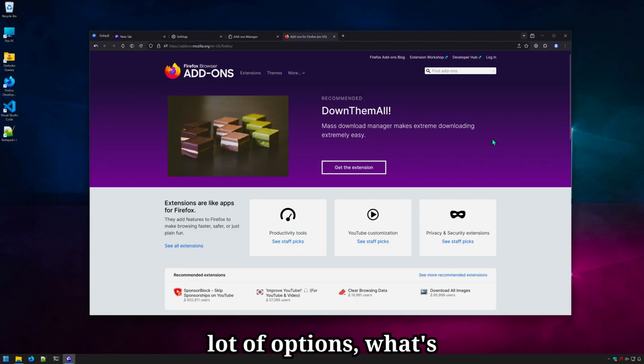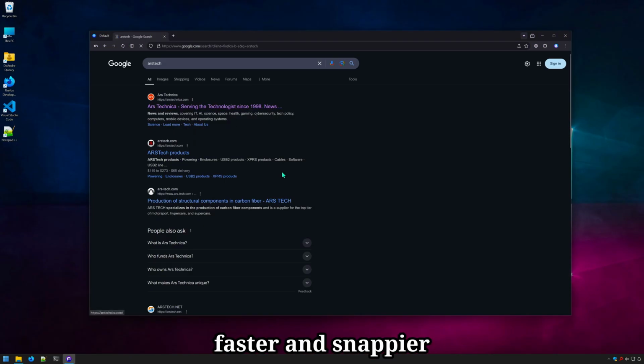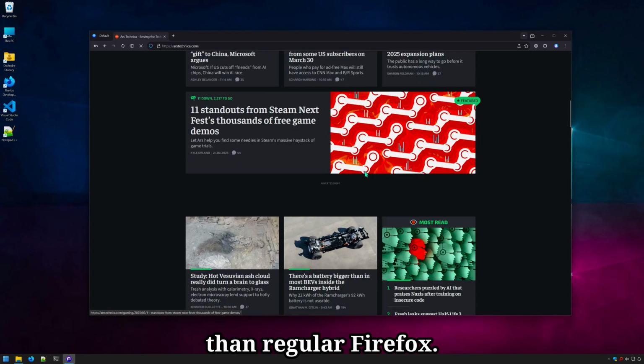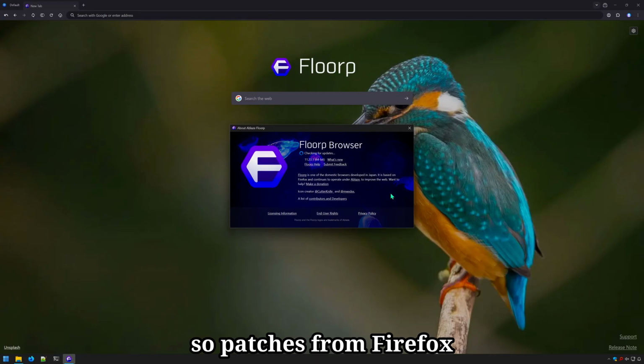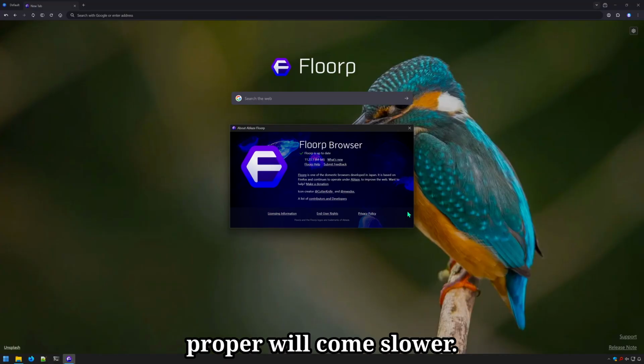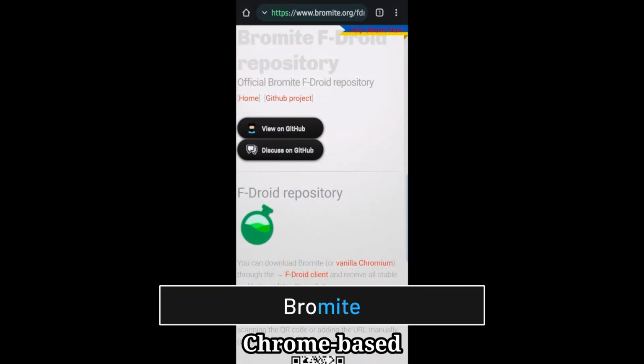While Floorp contains a lot of options, what's insane is that it feels faster and snappier than regular Firefox. The only drawback I see with Floorp is that it runs on its own update cycle, so patches from Firefox proper will come slower. Bromite is a Chrome-based browser for Android.